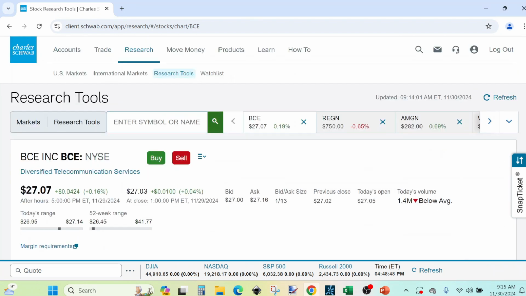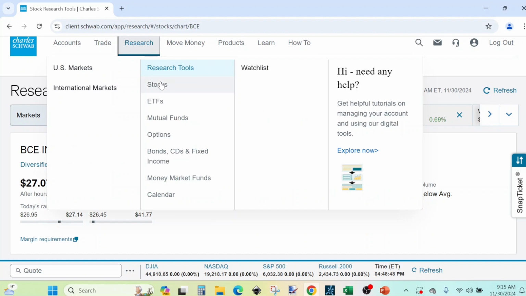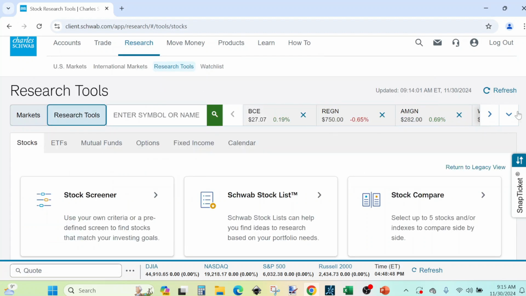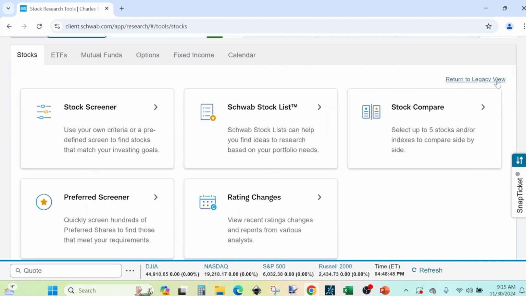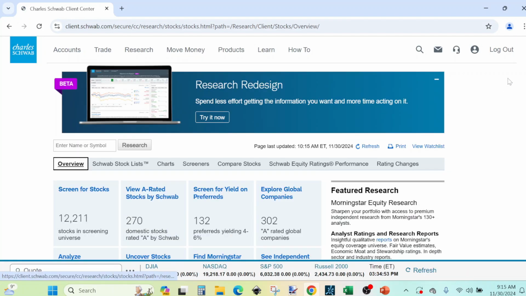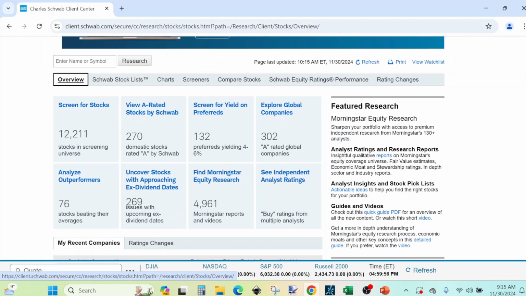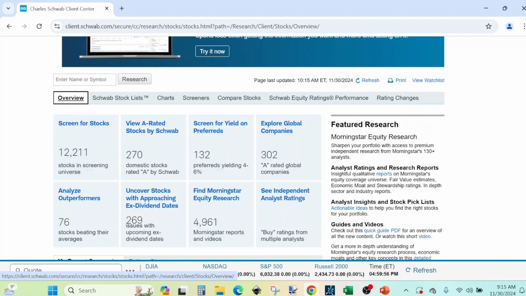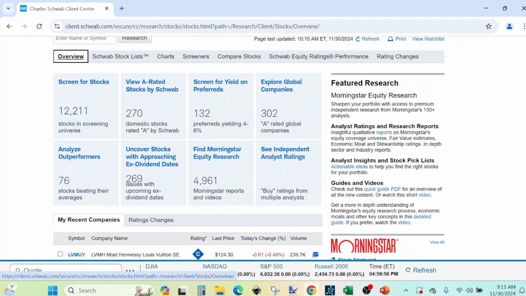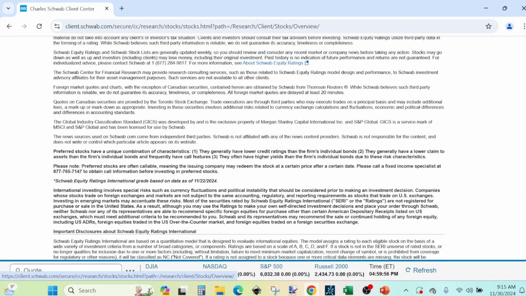But again, you can pull. Let's go to research. Not stock. Let's go to, they have a legacy view here. I would like the classic view, but clearly they do not have that classic view here. But if you scroll down, let's see if you'll see the markets. Now here.